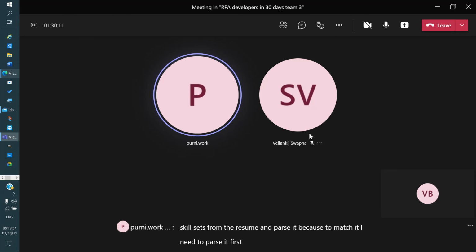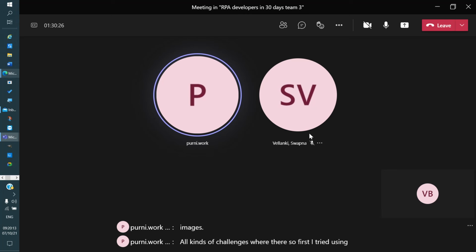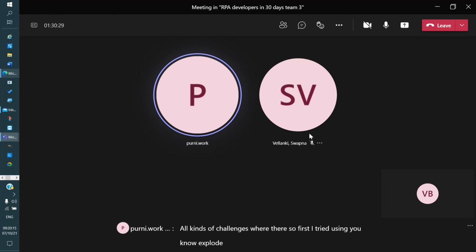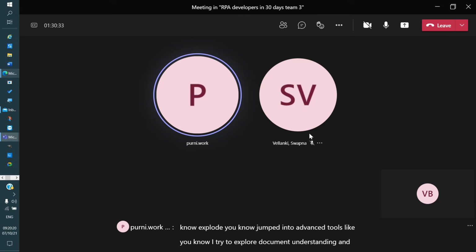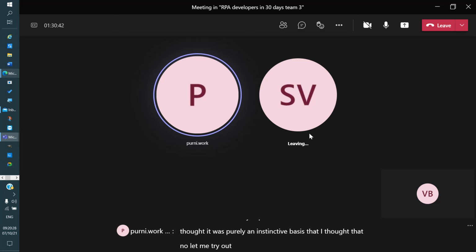Then secondly, all these resumes came in different extensions: doc, docx, RTF, PDF, somewhere with images, somewhere without images. So all kinds of challenges were there. First I explored advanced tools like Document Understanding and whether I should really explore AI tools. Then, purely on an instinctive basis, I thought, no, let me try the simpler steps. So I stepped back.